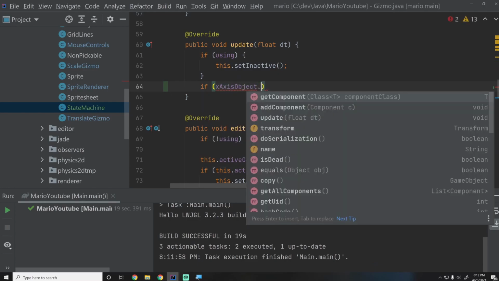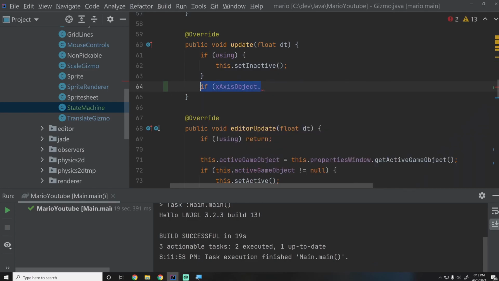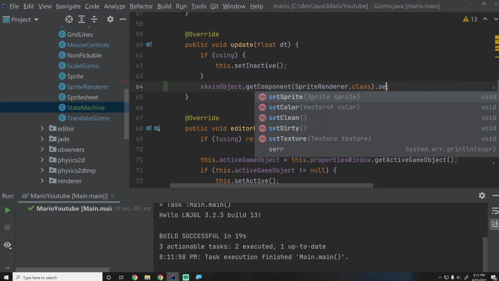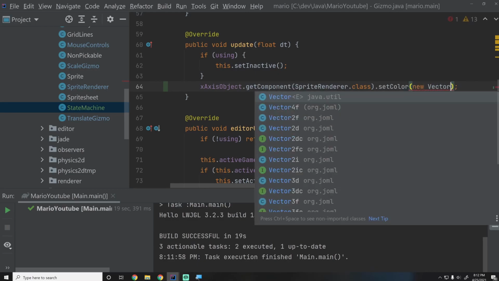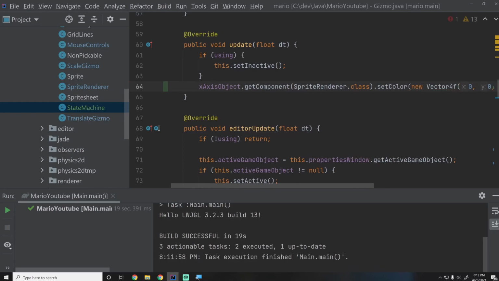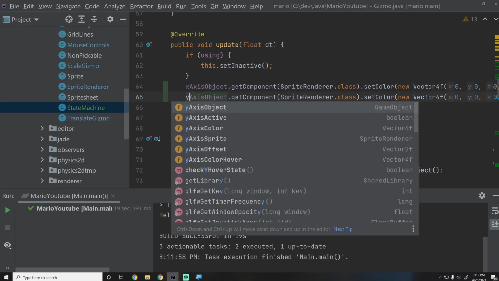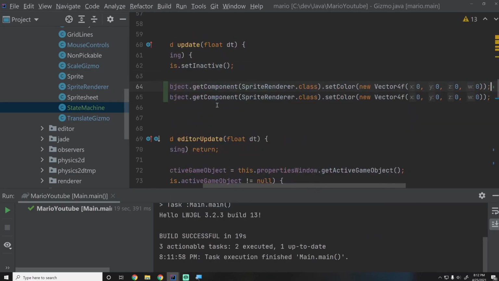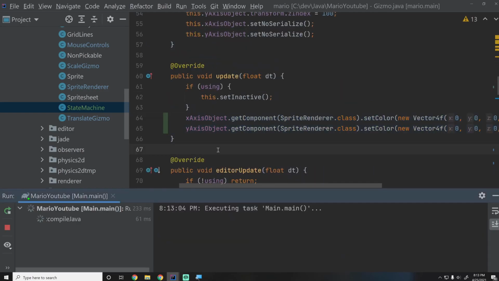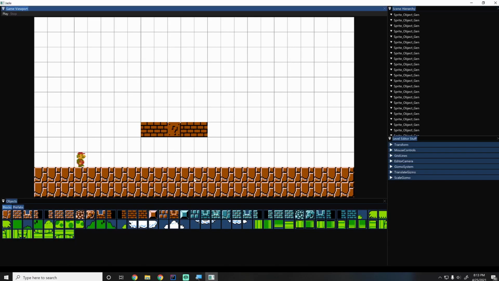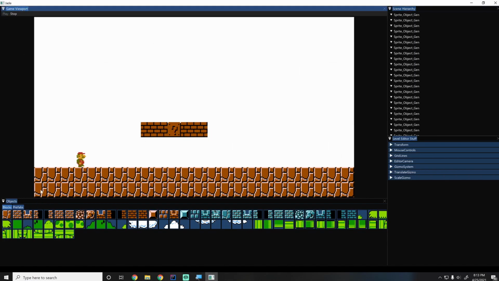x-axis object, or actually, let's just make this simple. We'll say x-axis object.get component sprite render dot class dot set color to new vector 4f 0, 0, 0, 0. Copy that, duplicate it for the y-axis object. I think that should be it. And then if we click on objects, they still show up. If we click off the objects, but then if we hit play, you don't get that weird glitch over there anymore.